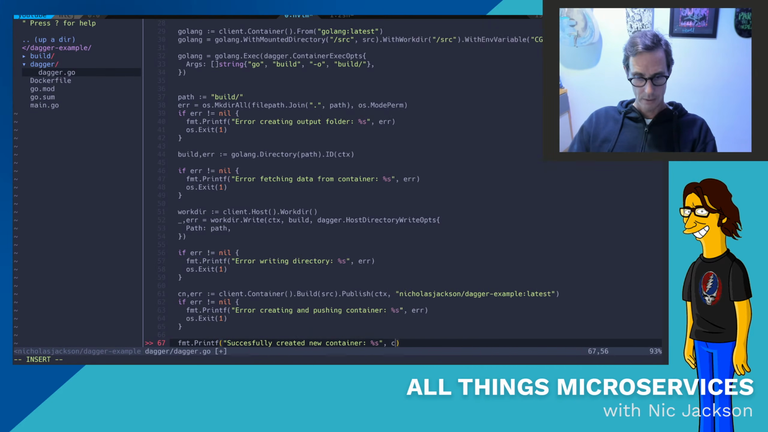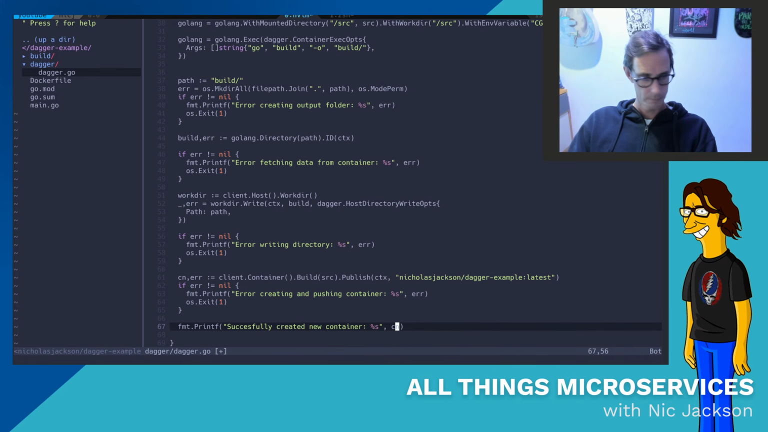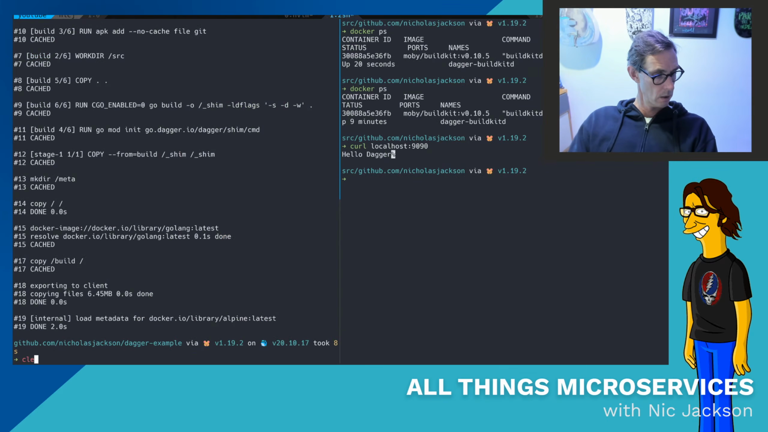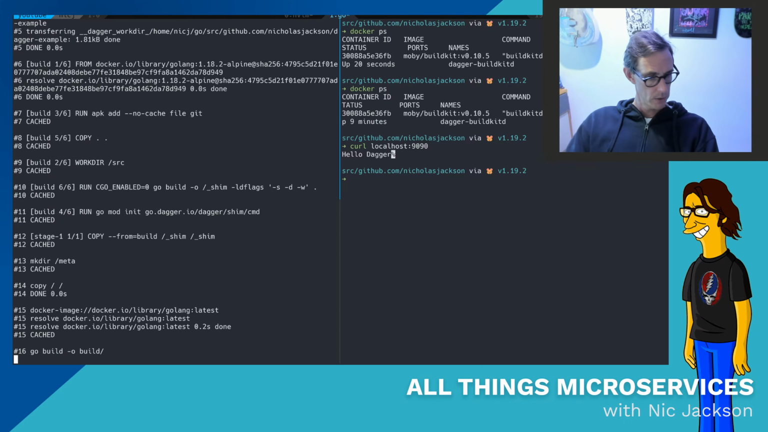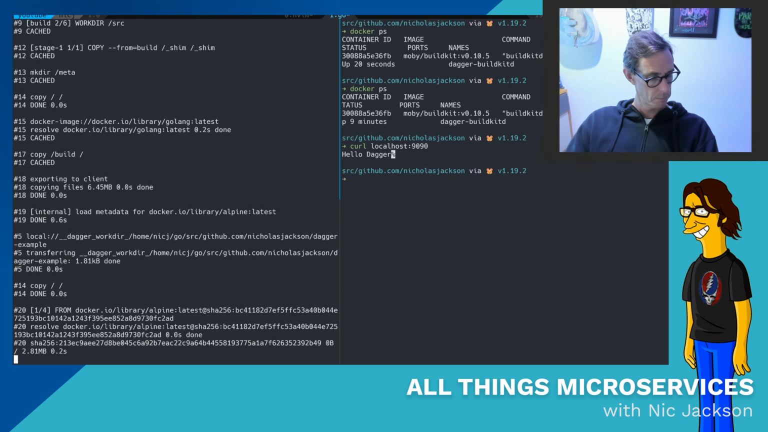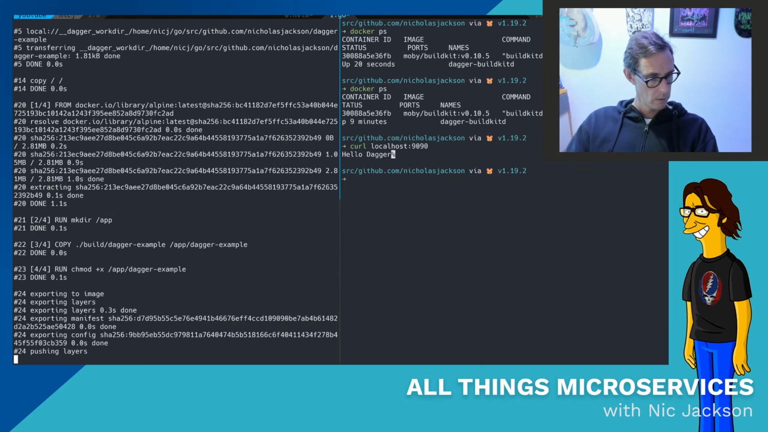Then we do CN, get the reference to it. And let's run this. So go run dagger.io. Doing the build, pushing, pushing the layers. That's a good sign.